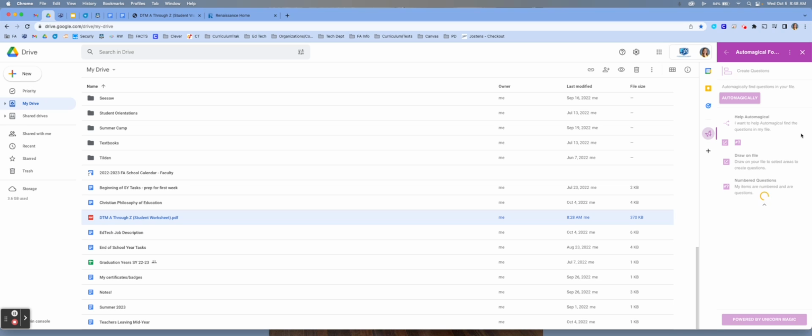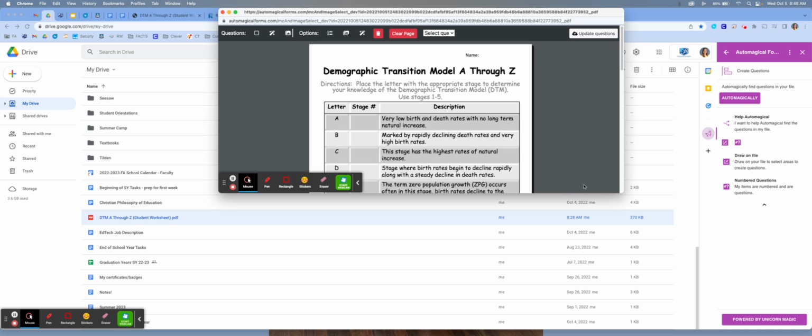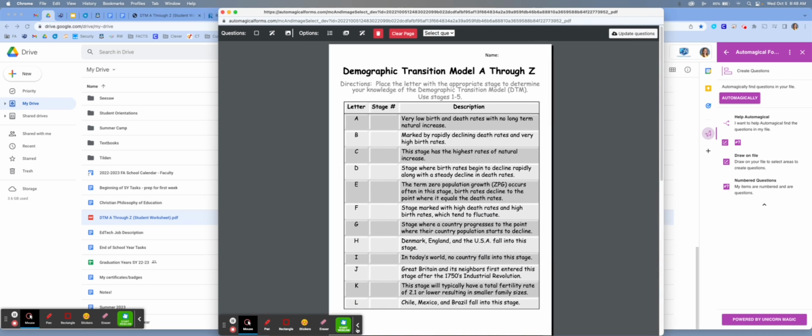And it's going to populate your options. We do not want to automatically create this form because it's not going to read it the way we would like for it to. So instead, I'm going to click that arrow there and go to Draw on File. When you draw on file, you are going to decide what the questions are and what the question choices are. So if I go to my pop-up, I'm going to walk you through these different options here.